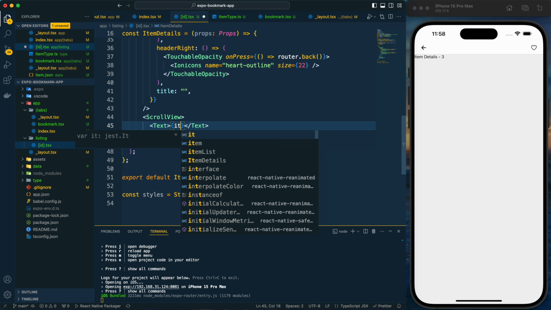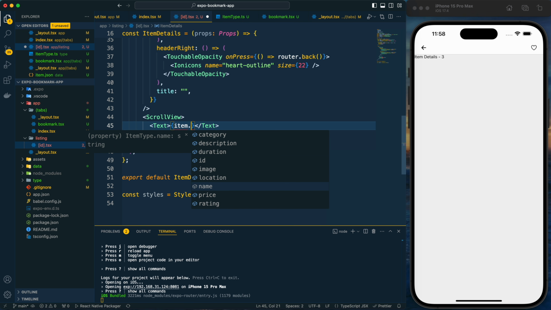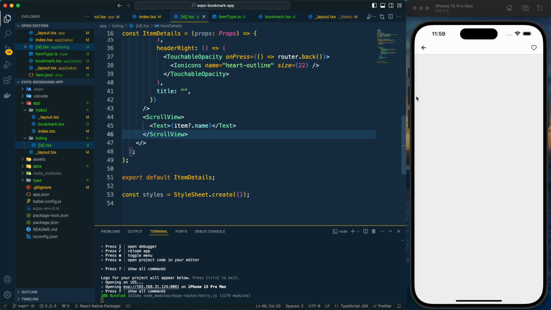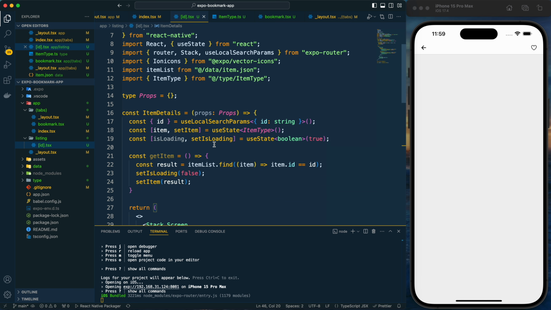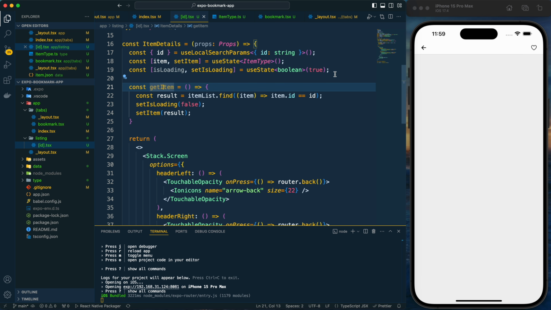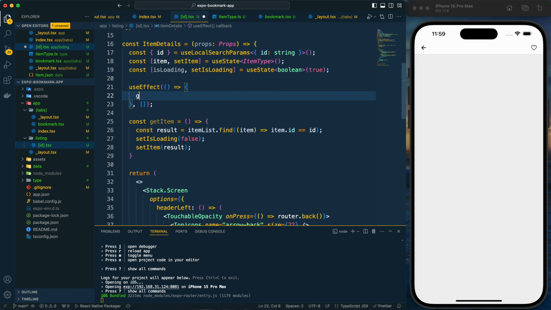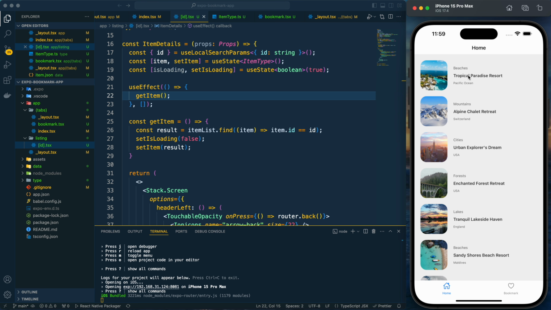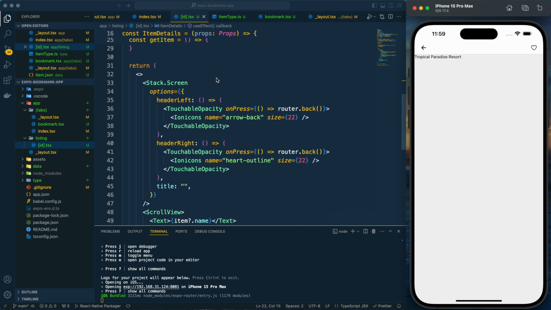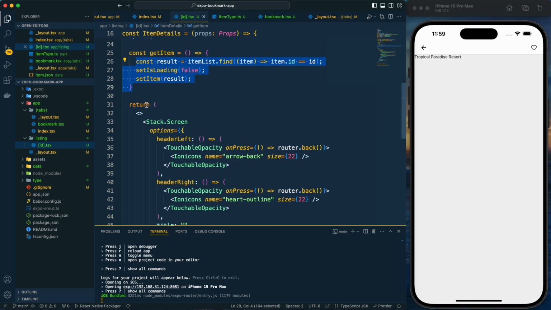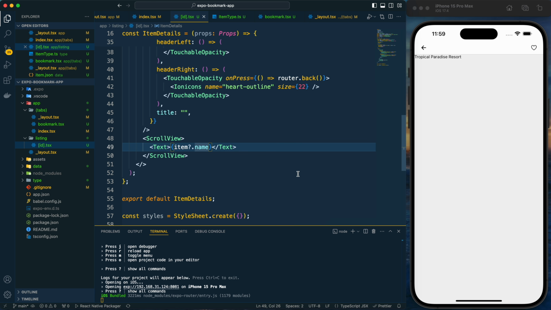So let me first provide the item name here. Okay, we are not getting anything, and that is because I haven't called the get item, so I need to call that. So within useEffect I have called it, so now I can see the item title. Right, so we are getting the item properly and setting the item, and I'm showing it over here.